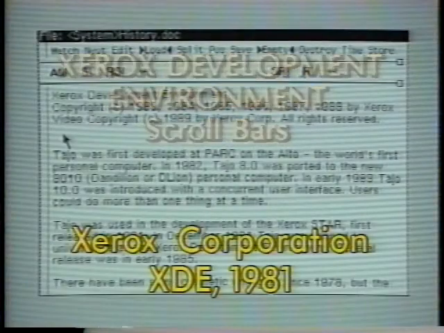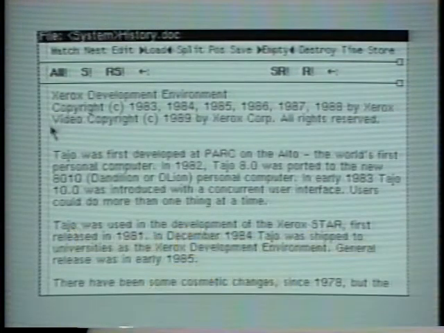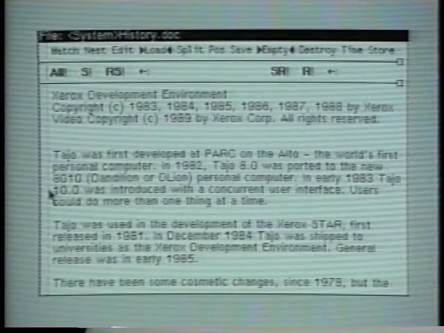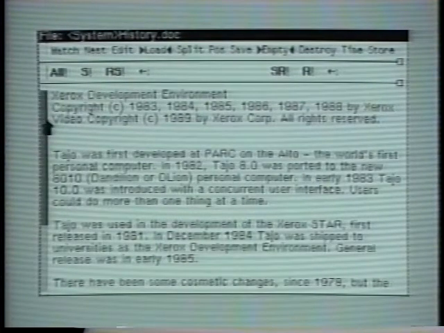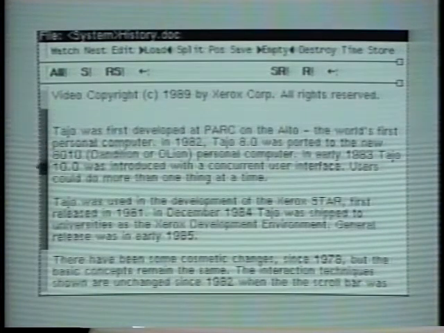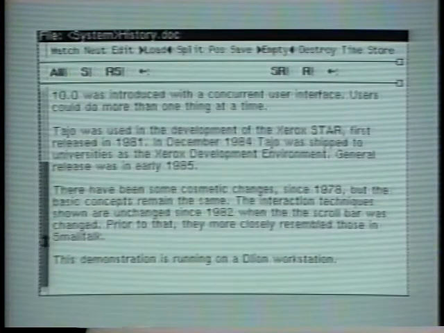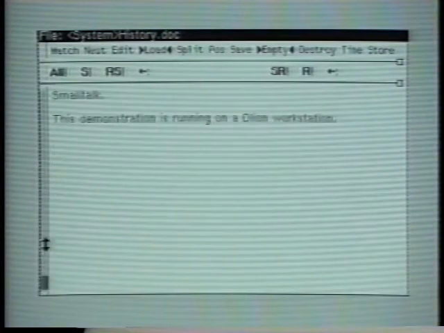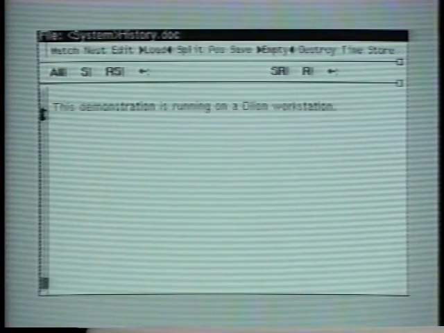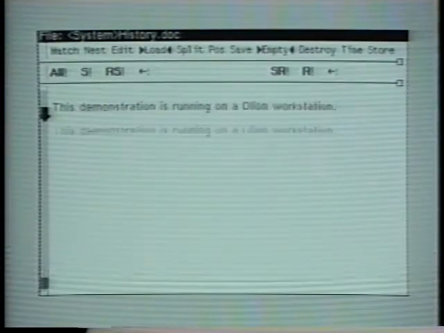The Xerox development environment provides both vertical and horizontal scroll bars. Scroll bars are narrow regions on the left side of the window. To scroll up, click the left mouse button inside the scroll bar region. The cursor changes shape to indicate the direction of scrolling. The amount of scrolling is related to where in the scroll bar the cursor is placed. If the cursor is near the top of the scroll bar, less will be scrolled than if the cursor is near the bottom. To scroll down, click the right mouse button down inside the region.